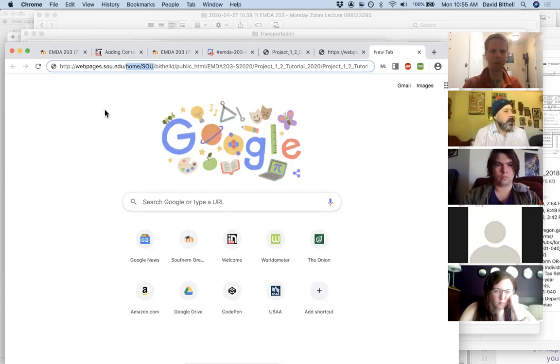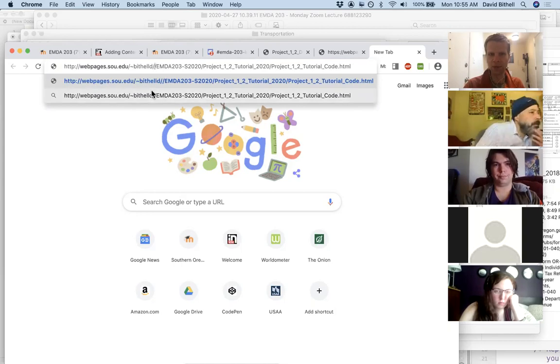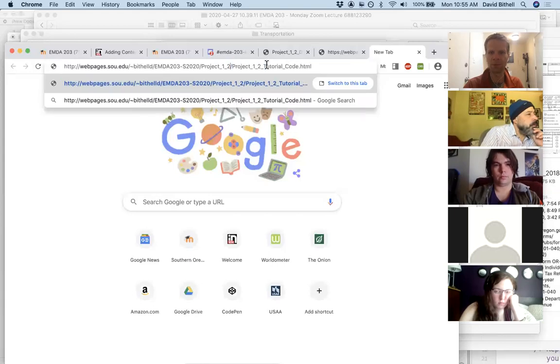Okay, cool. If we don't find a solution, get rid of home SOU, make sure there's a tilde before your username, and then get rid of public HTML. And also just check that you don't have double slashes. You want to just have one slash at a time in here. And then that will work for you. I changed my path name, so there we go.